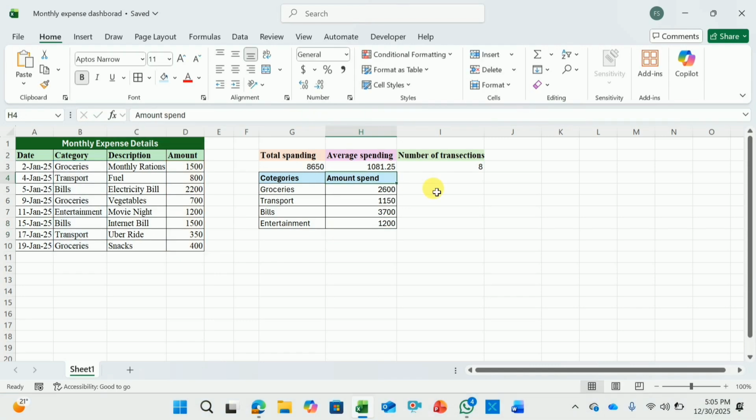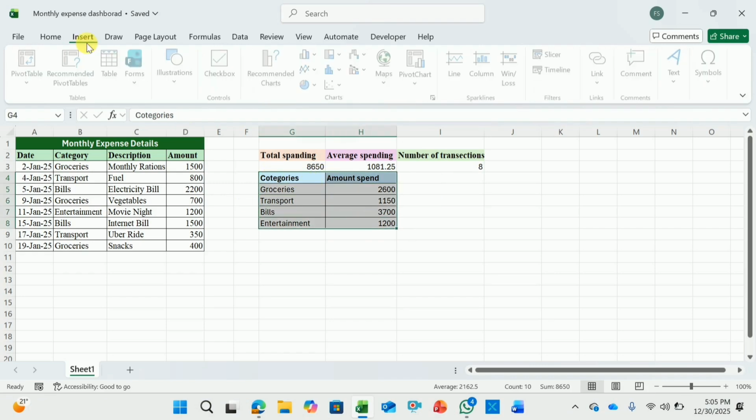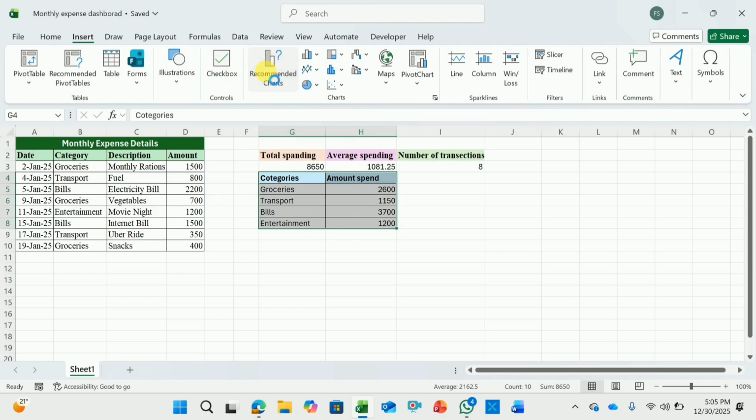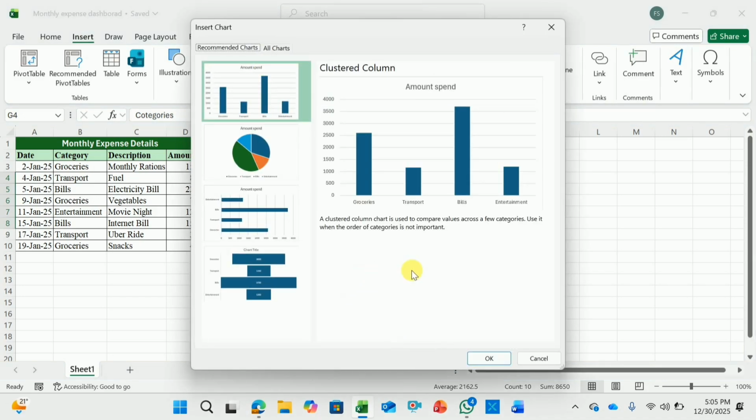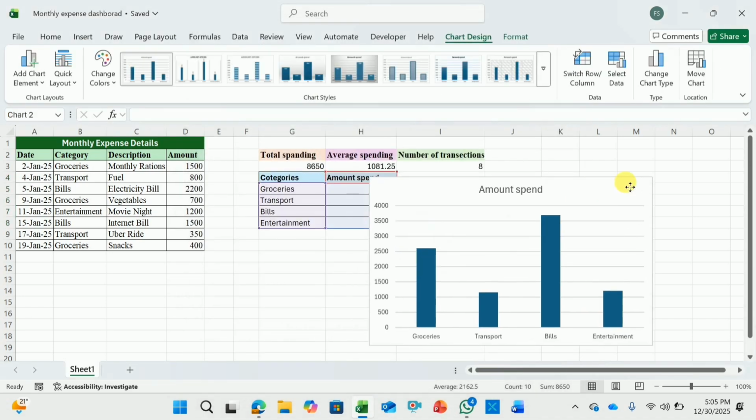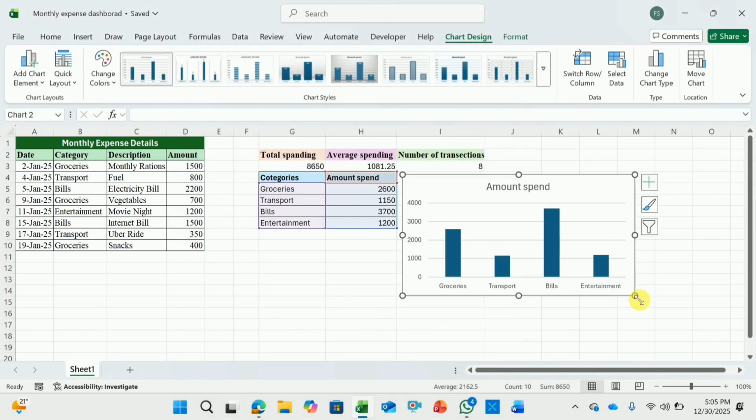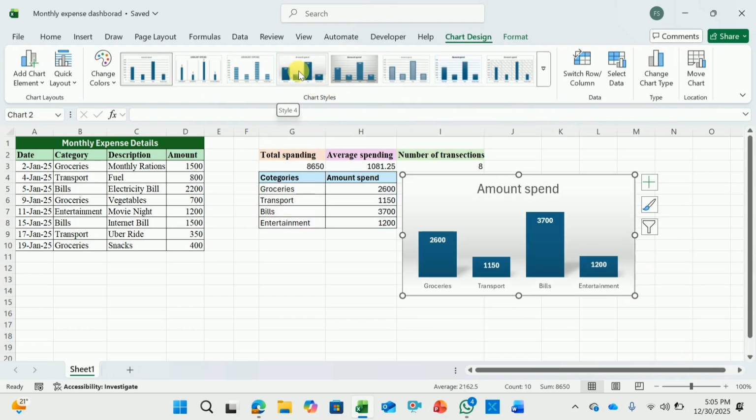Now we will make a chart using these categories and amount spent data. So I'll select this data, I'll go to the insert tab, I'll click on this recommended charts, and I'll make this clustered column chart and simply press OK. I can adjust its size. I can simply go to these different built-in styles in Excel. I can click any of them to select. For example, I just choose this one.